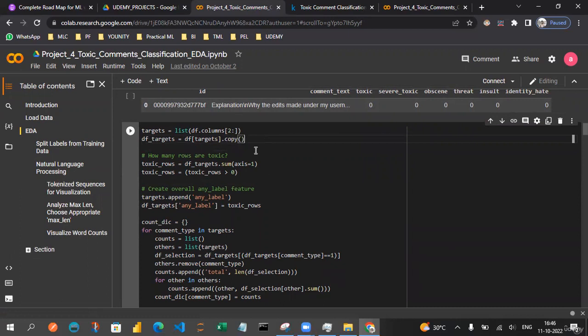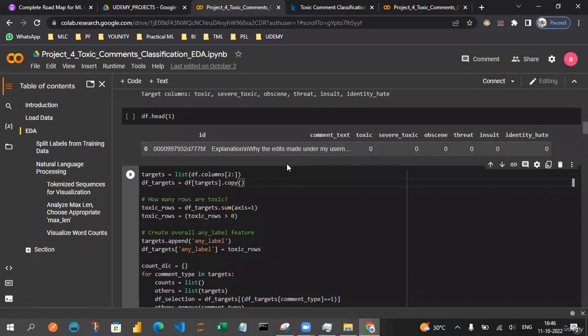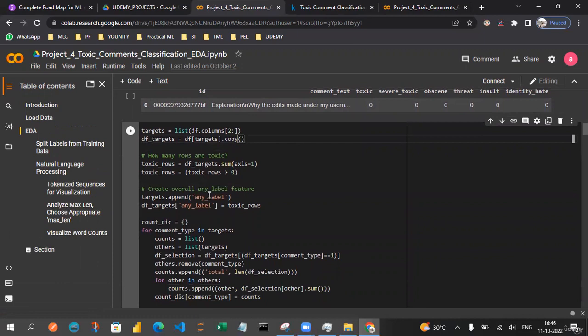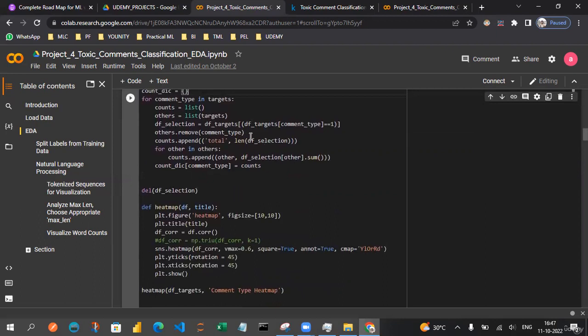So let's get started with how many rows are toxic. I'm giving the toxic numbers so that it summarizes the total number of toxic values, and also creating the overall any-label feature. This any label is going to be attached to the toxic rows, and I'm also creating a dictionary to store the count results, along with the other count results with respect to the target column. The target column is assigned to the total number of this selection process, so that it can be appended with the toxic columns.